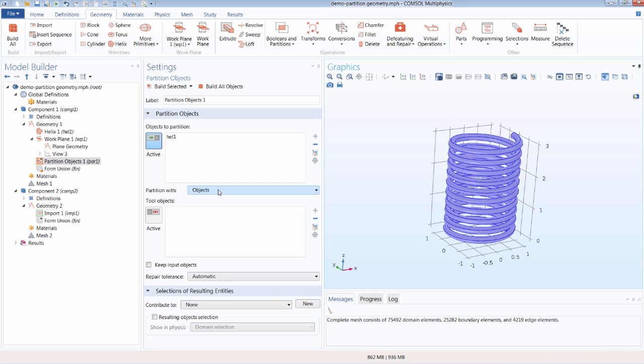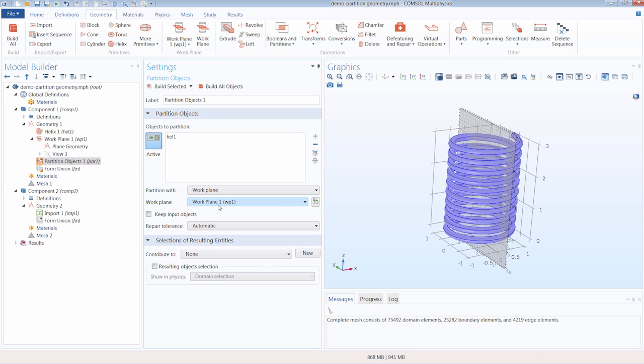And now under Partition With, this is where we will choose the means by which our geometry is split. We have two options. We can partition our geometry using objects or a work plane. So since we defined a work plane to separate our geometry, let's select work plane. Notice that work plane 1, which we just created, was already selected by default. However, if there were other work planes in our geometry sequence, they would also show up here as options.